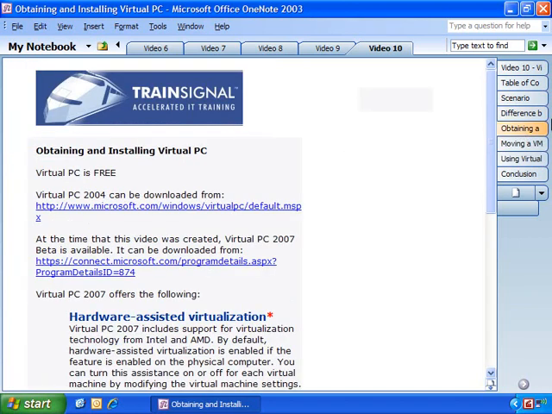So now let's talk about obtaining and installing Virtual PC. Now the good thing is that Virtual PC is free. There's no need to pay anything to use Virtual PC. This is contrary to VMware Workstation. At this point, VMware Workstation is a product you have to buy for about $400. On the other hand, VMware Workstation does have some more complex features than Virtual PC does.